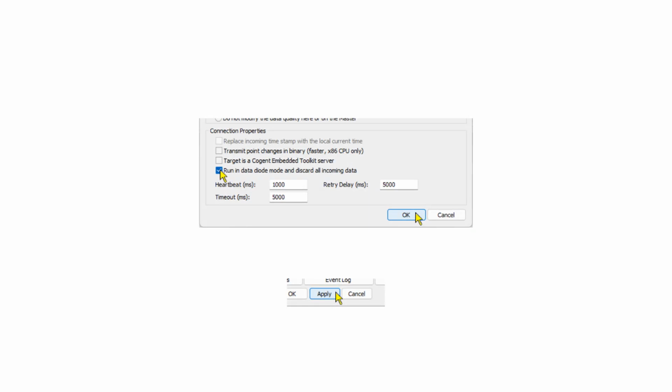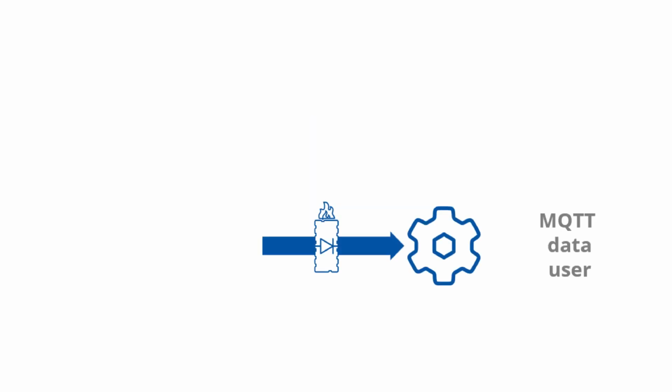When the connection is initiated, when it first starts, you want to override the data user values with the data source values. So choose the Override option. When the connection is lost, you want to mark the data quality for all points over there on the master as Not Connected. So choose that option. Check the Run in Data Diode Mode option to enable data diode support. If you don't have a hardware data diode, this mode enables software emulation. Click OK and Apply. Now switch back to the data user computer.